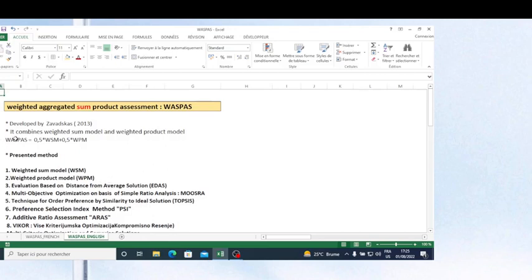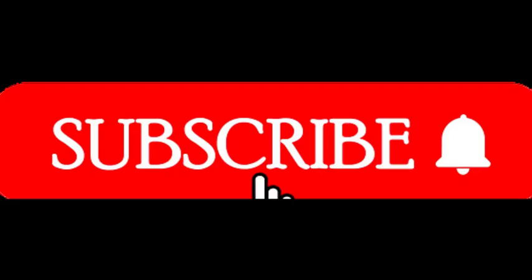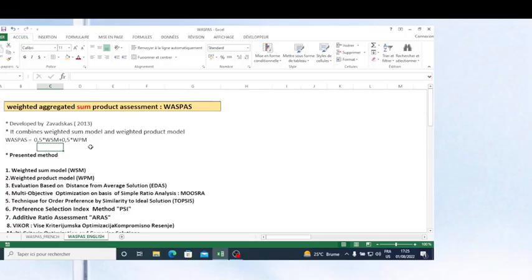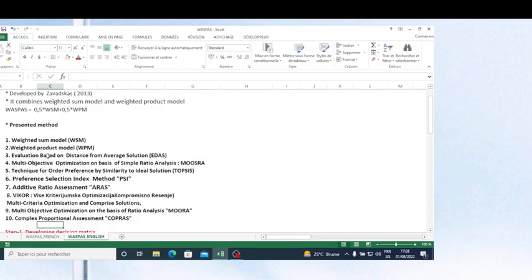And the formula to find the preference score of WASPAS is: you take 0.5 multiplied by the preference score of the weighted sum model, plus 0.5 multiplied by the score for the weighted product model. If you remember, I have presented the weighted sum model and the weighted product model. These two methods were combined to get a preference score in WASPAS. This is the method I'm explaining now.